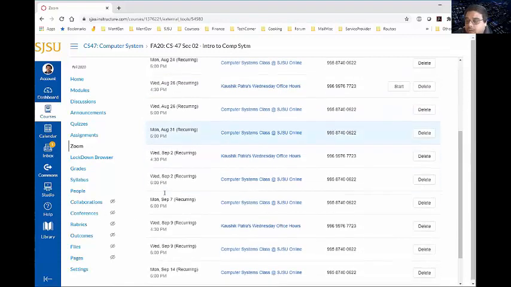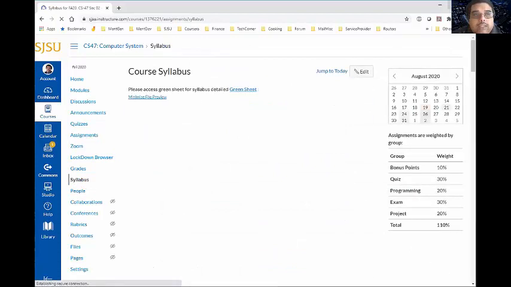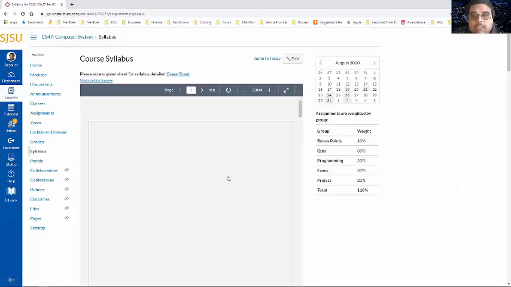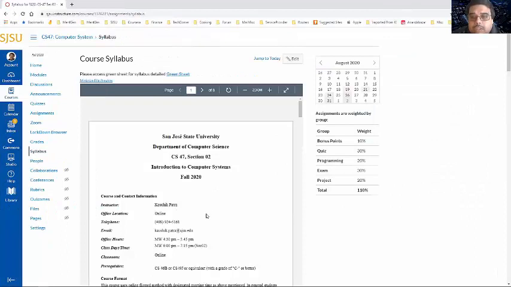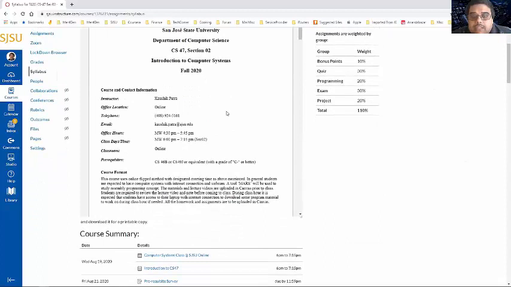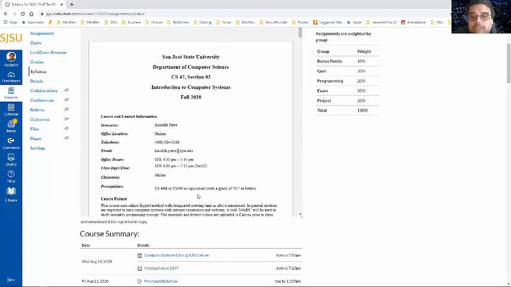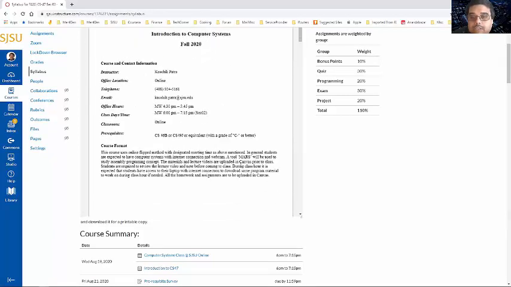Okay, now what I want to do is basically to go through the syllabus. If you click on the syllabus tab, it comes like this. It opens up the syllabus page, and please review that. You need to be reviewing this one. It has all the information about this class, hours, and mode of instruction, etc.